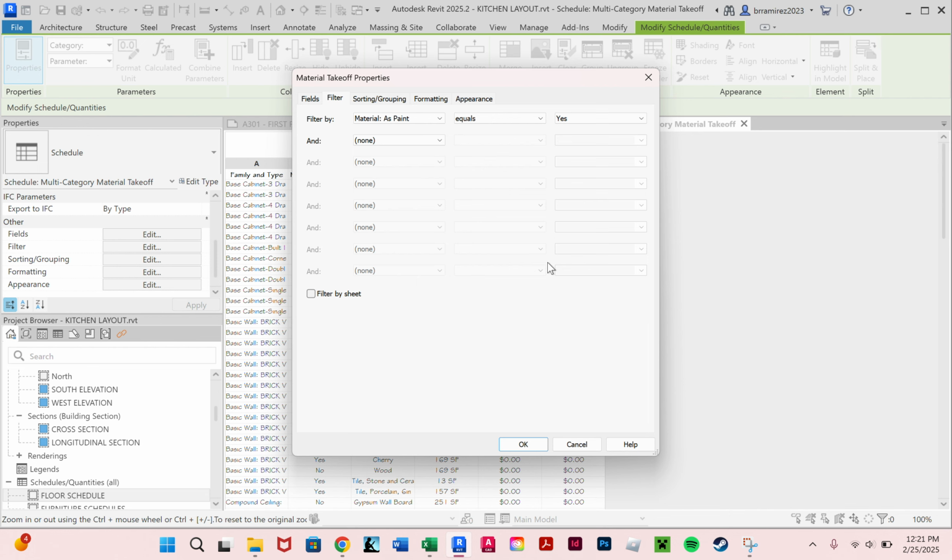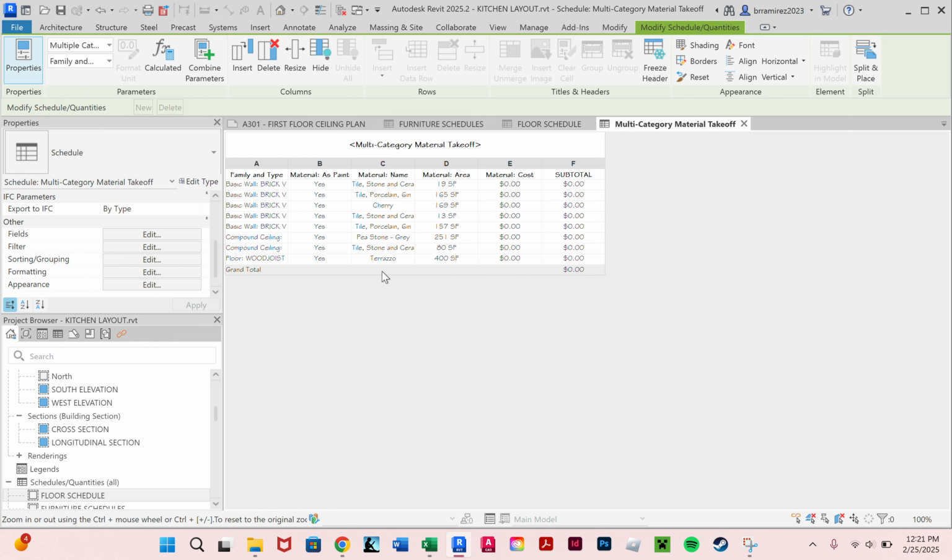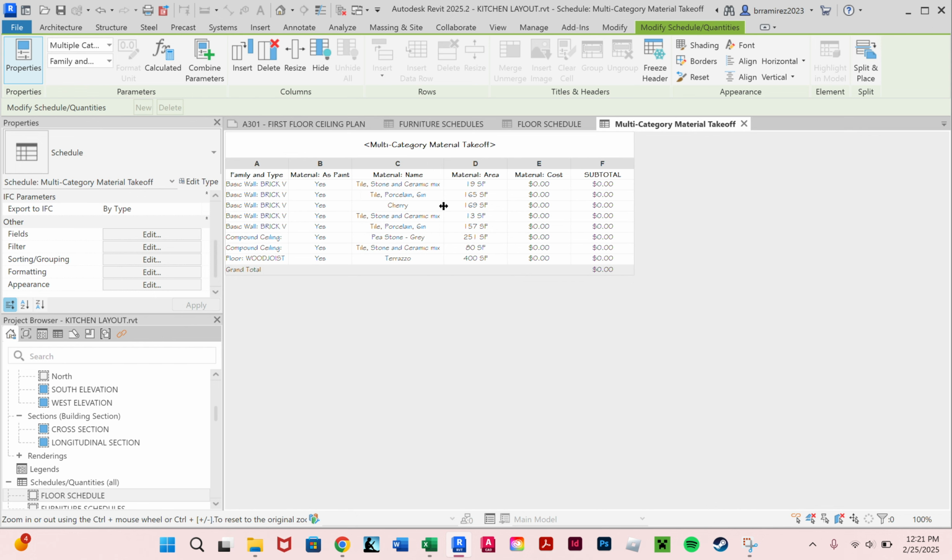Okay, now click okay. Now I only have 2. You may have more, but I only have 2. That's fine. Now let's look at here. I more focus on material name. I have a tile. I have also a steel paint. Okay, it's not realistic, but it's there.